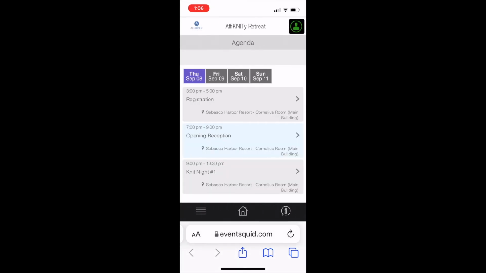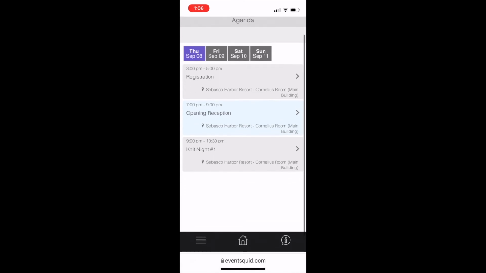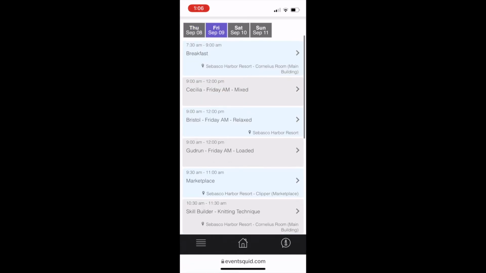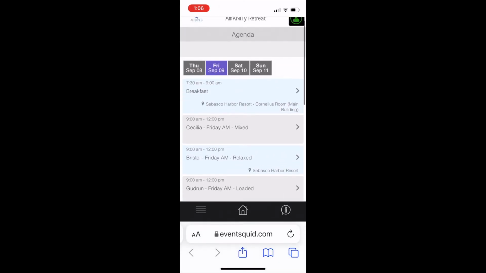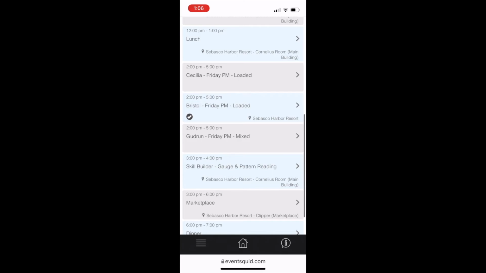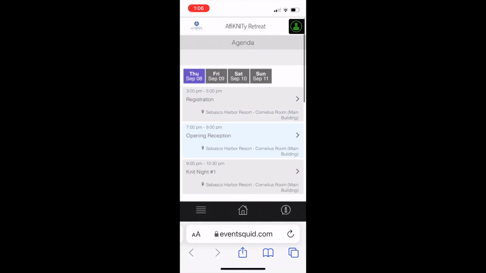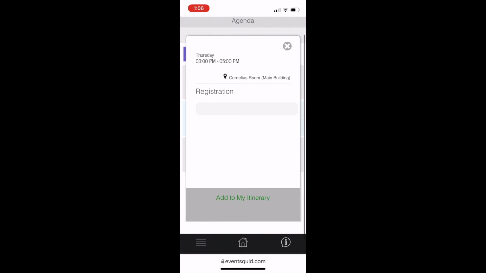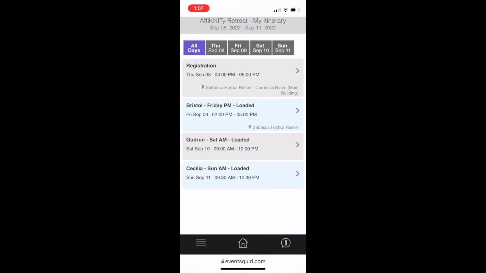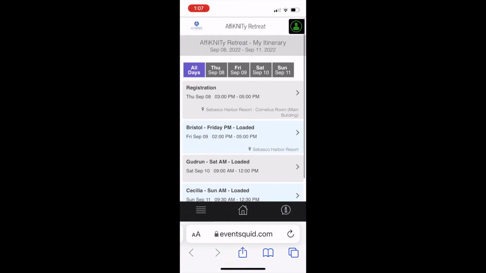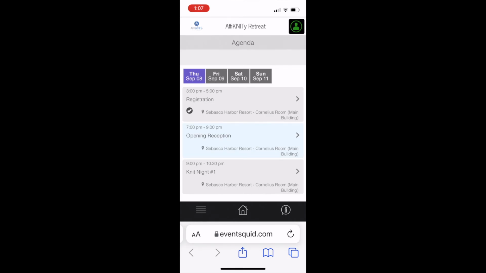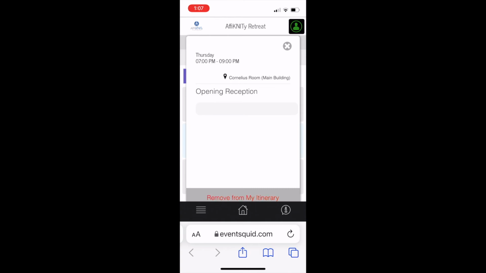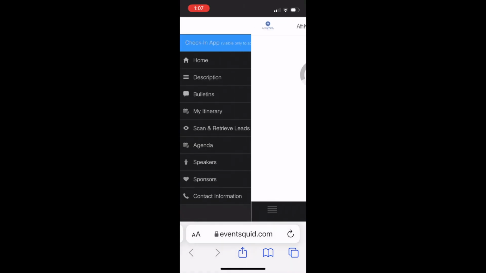This is the agenda for the entire show. From here, you can add anything to your own personal agenda. Now you're going to see a check mark right there. I can see that on Friday afternoon, I'm booked into a class. But say I just want everything in one place. I want to add the registration to my itinerary. And now see, it immediately takes you back to your itinerary. So you are going to have to go back to the agenda. And now that has a check mark. Say I want to add everything. I'm going to add my knit night, all that stuff.